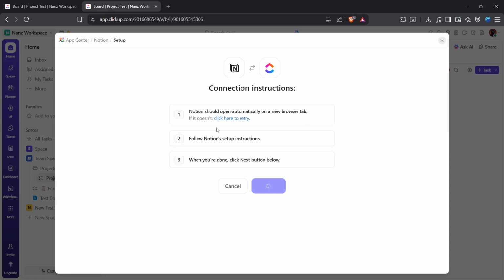When it's done, you should see that Notion appears as connected within the Apps area. If the page doesn't update immediately, a quick refresh usually helps. Later on, you can revisit this Apps section to confirm the status, review settings, or disconnect and reconnect if you switch workspaces. That's the entire process.